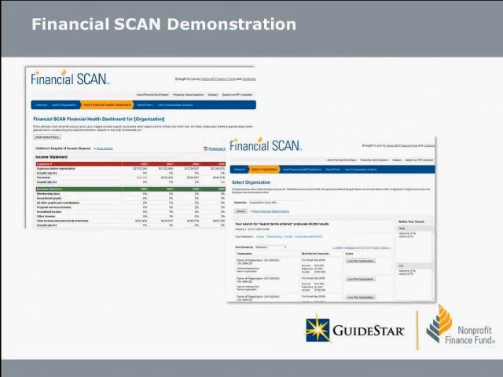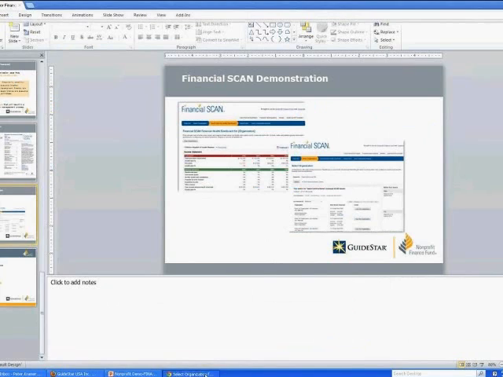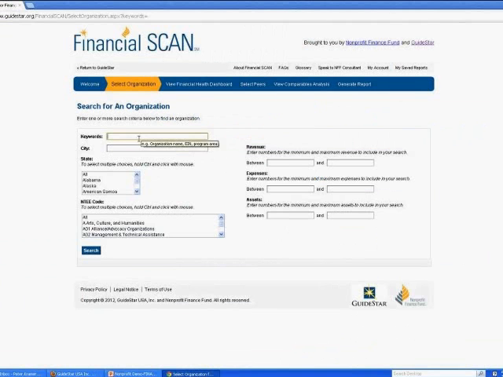So why don't we go ahead and take a look at Financial Scan in action. If you'll bear with me for one moment, I'll go ahead and pull that up, and we'll walk through a live demonstration.